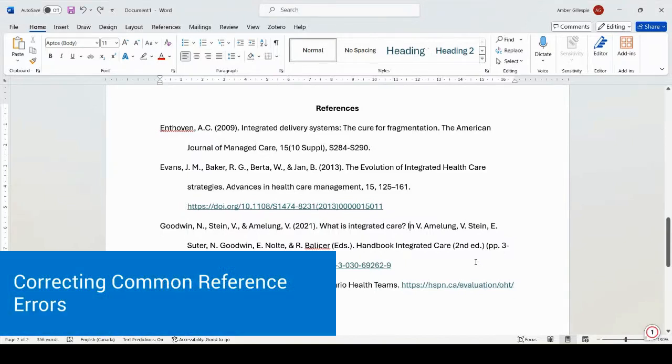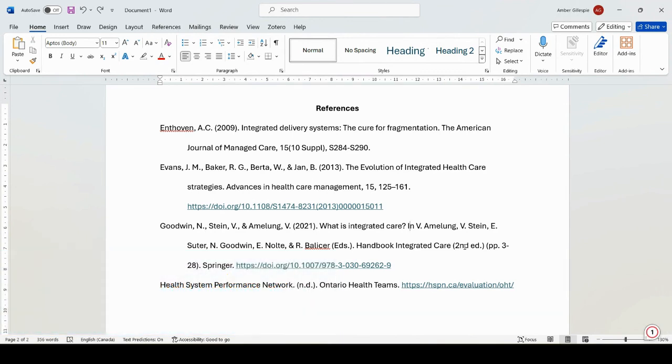Now, what we're going to do is correct some common referencing errors. I've intentionally included some errors in here. They're not brutal, but just a few that tend to sneak by students. So, hopefully, this will help you for any future papers.